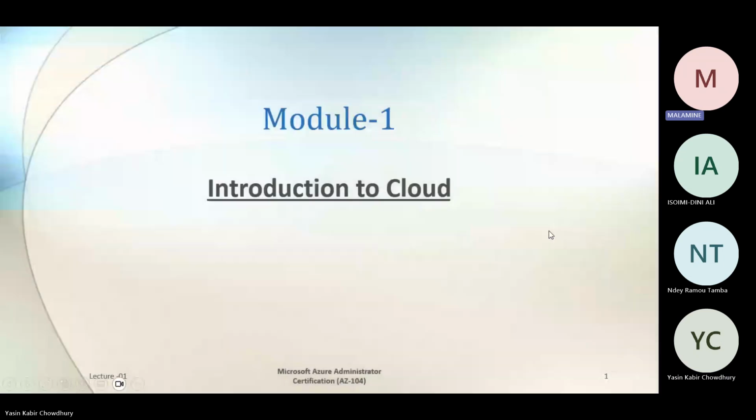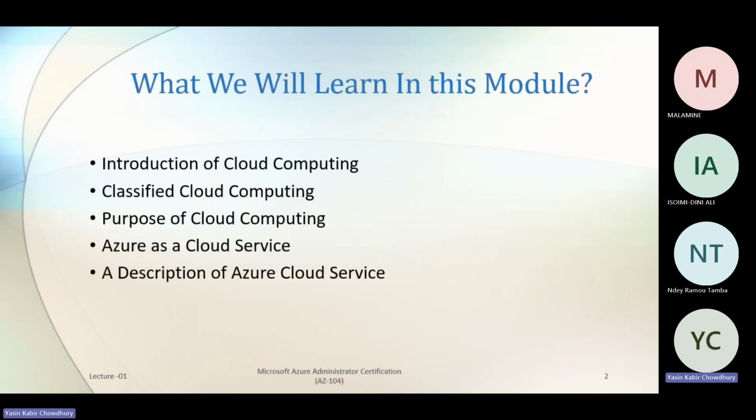I can see. Okay, today is module one, which means class one. Last class was the introduction class. So this one is the introduction to cloud. In this module, we will learn about the introduction of cloud computing, the definition and description of cloud computing, how you can classify cloud computing, the purpose of cloud computing, why we need cloud computing, and Azure as a cloud service.